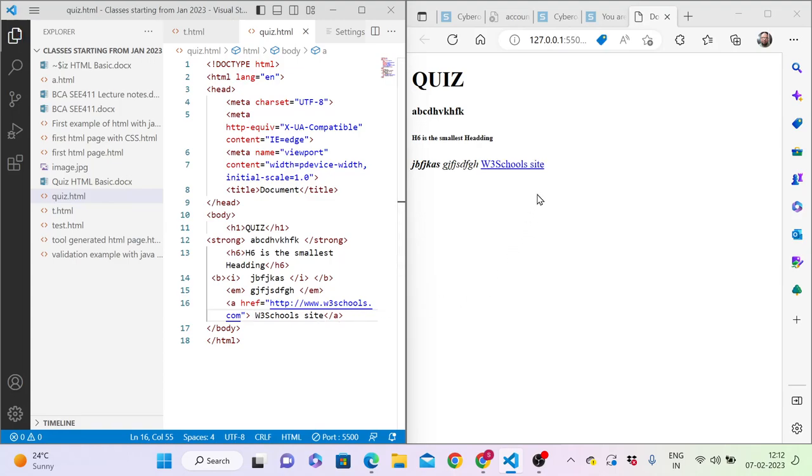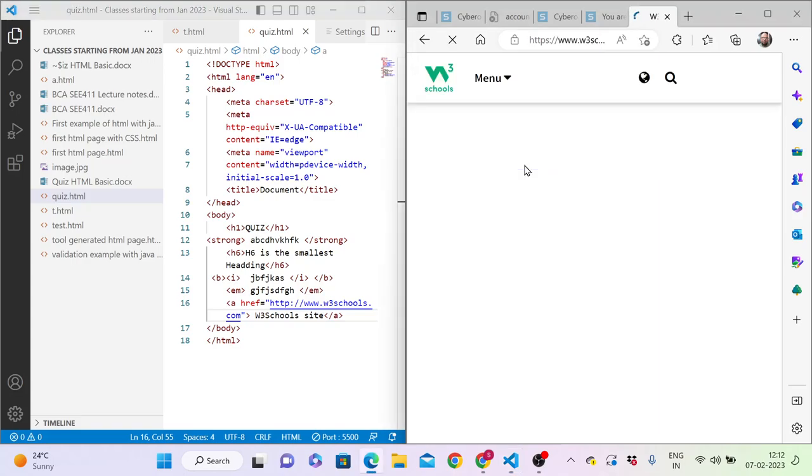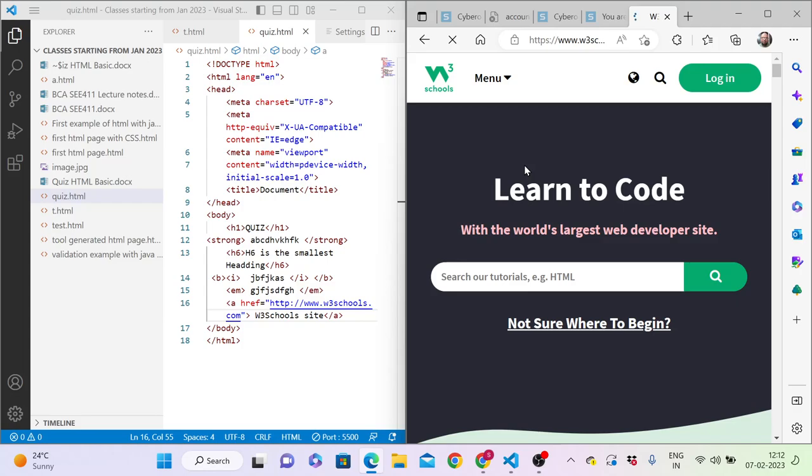So now these two together are going to make it work. The text is what you put within the A, between the starting and closing of A, and href is going to give you the hyperlink. Then this text will be underlined, and if you click on this text, it will take you to W3C.